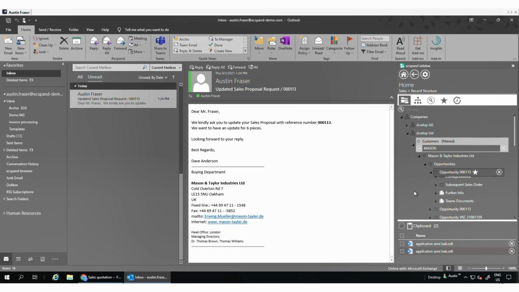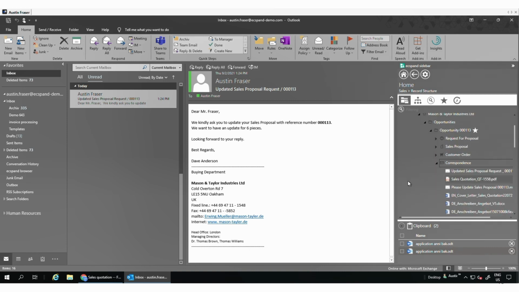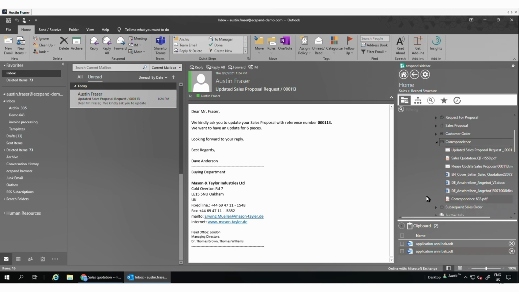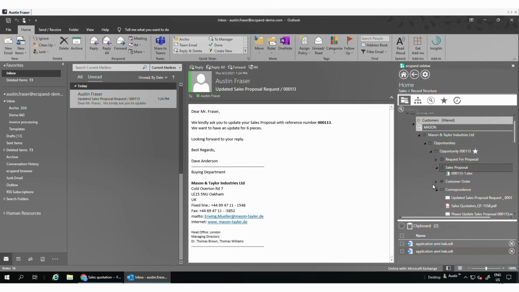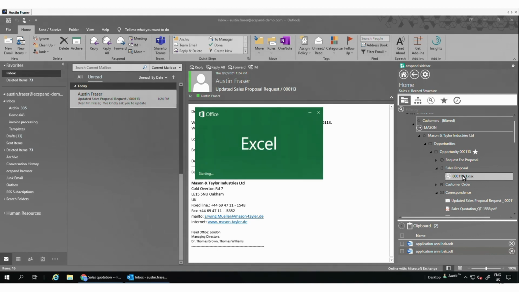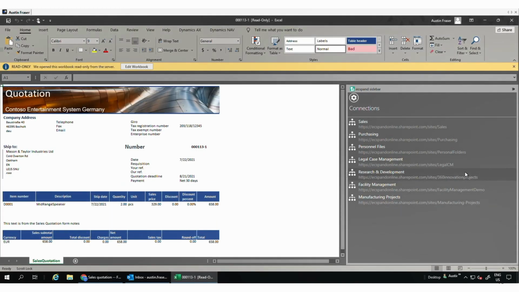113, and I can then again see the structure that we were looking at before, but just in a different context here. And once I know where I want to store that, I can have a look at the other documents that we looked at before, the correspondence documents, and in fact, our initial sales proposal as well that came out of Finance and Operations can be accessed here.